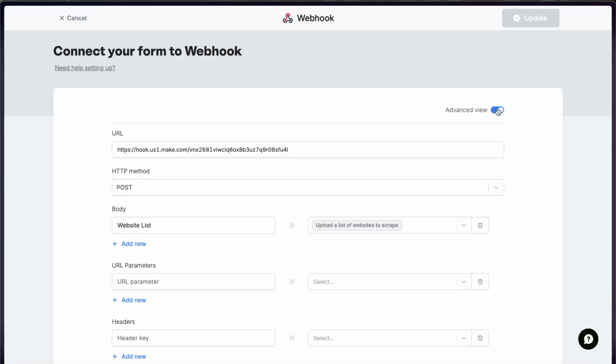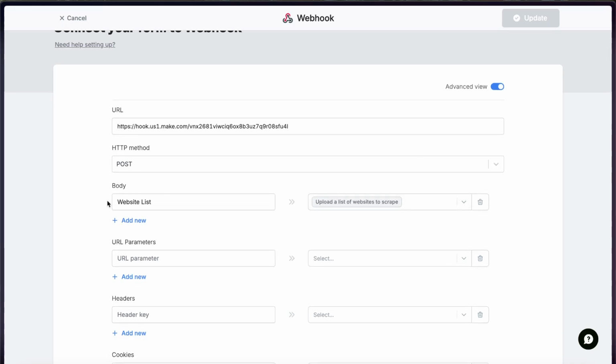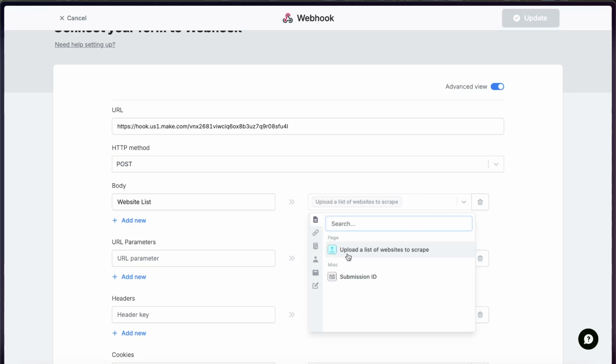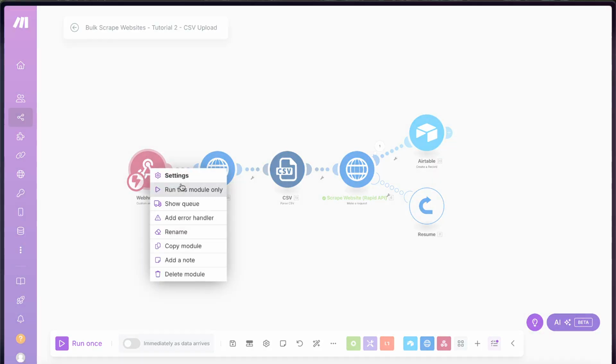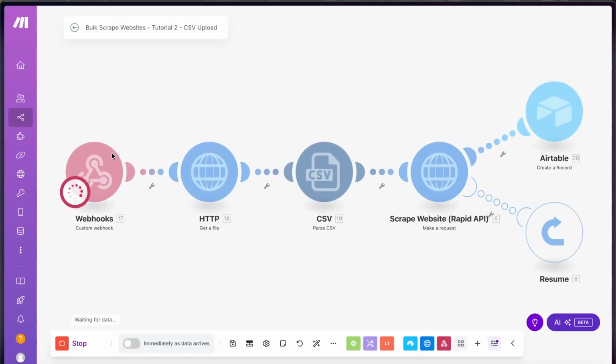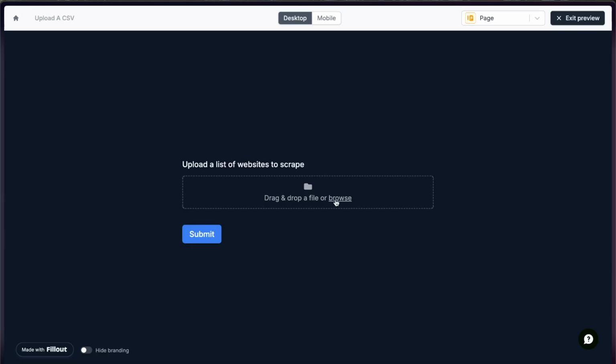And then you're going to want to click advanced view and we're going to come down and add a key value pair. And what we're going to do is send that website list, that CSV file, to Make. And so I've already added that in here, and then you'll find the option right here after you've already created that field. So if I run this once, I'm just going to run this module only, and I preview this, and we're just going to upload a file.